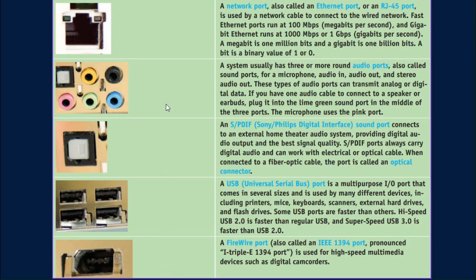Now the network port is used by a network cable to connect to the wired network. This is the network port.